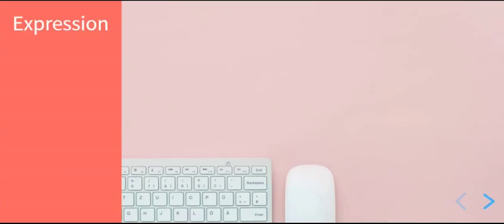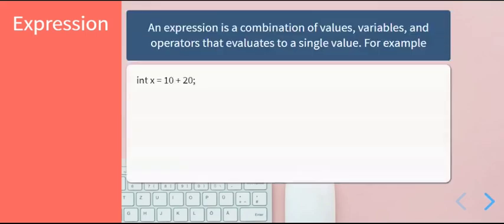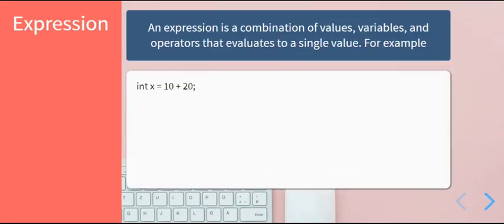Expression. An expression is a combination of values, variables and operators that evaluates to a single value. For example, here the expression 10 plus 20 evaluates to 30 and the value is assigned to variable x.